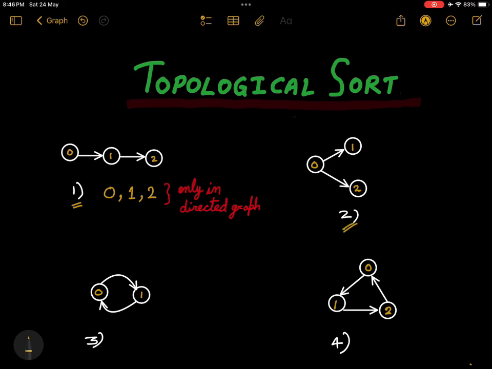Now let's see the graph 2. We can have topological sort as 0 because 0 comes first, then 1 or 2, or you can say 0, 2, 1 because 1 and 2 are at similar depth from 0. Okay, so from here we also got an observation that we can have multiple topo sort orders in a graph.